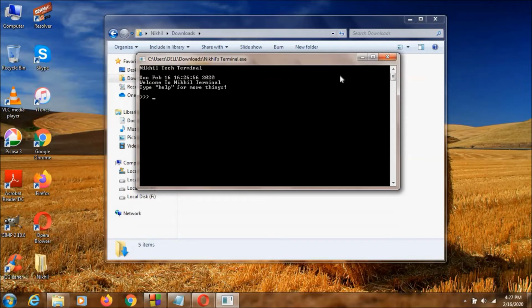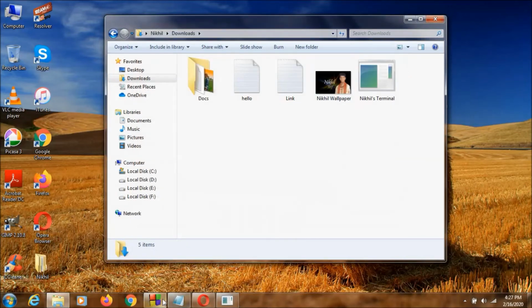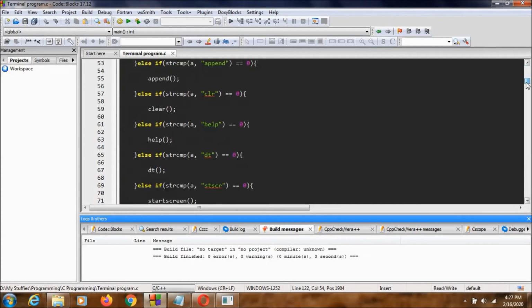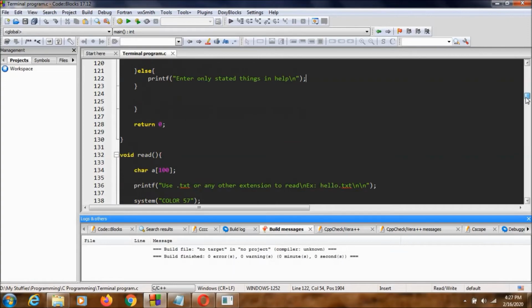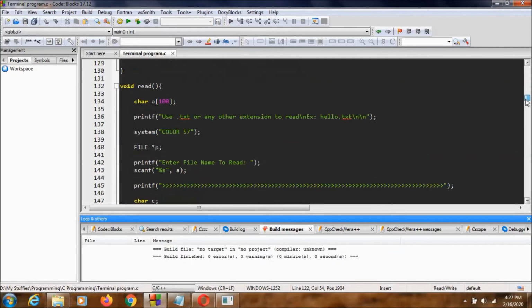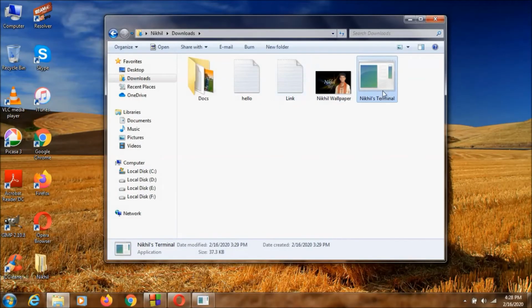And if you want to download this one, this is the source code of this one. If you compile this thing, you can get it, but I just explained to you how to do it. You can do it on your own. Now I'm going to show you how to download this thing.